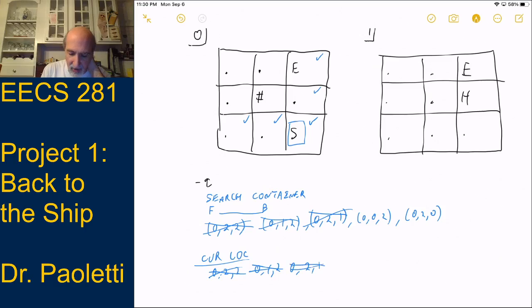Get a new current location. New current location is 0, 0, 2. Pop it out. All right, 0, 0, 2. So we start investigating this location. I've got to go northeast, southwest. Always do northeast, southwest. Does north of me exist? No. Does east of me exist? No. Does south of me exist? Yes, but it's already discovered, so forget it. All right, what about west of me? West of me exists. It's never been discovered. It's not a number sign, so we can add the one west of us to the search container.